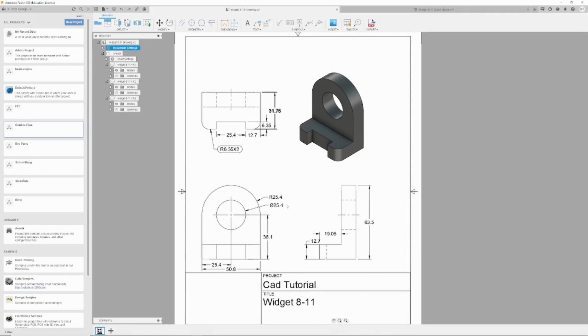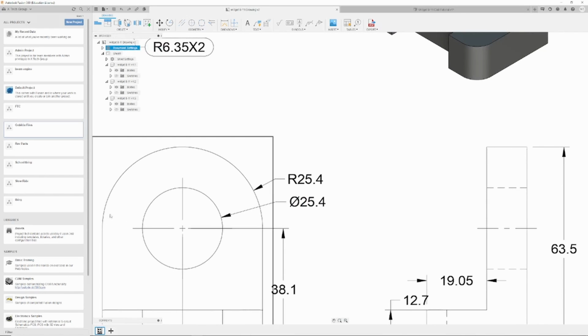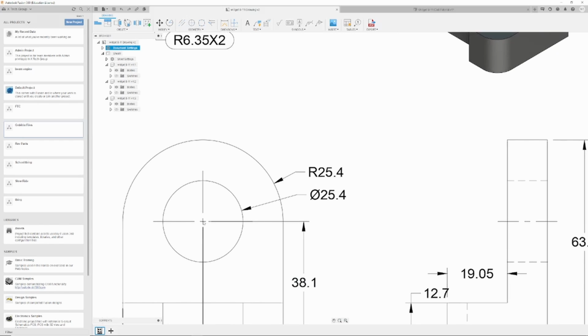And then in order to create this top half, you see it's also got a radius of 25.4, but it's much larger. The circle has a diameter of 25.4, which is what this symbol means. And then this circle has a radius of 25.4. What that means is from this center point out to here is 25.4 millimeters, or 1 inch.